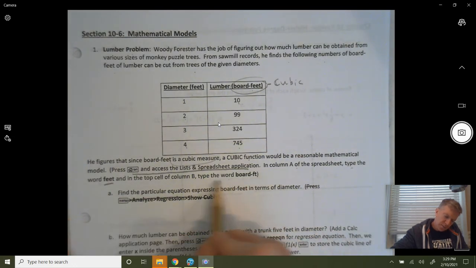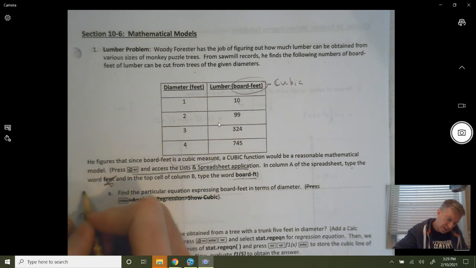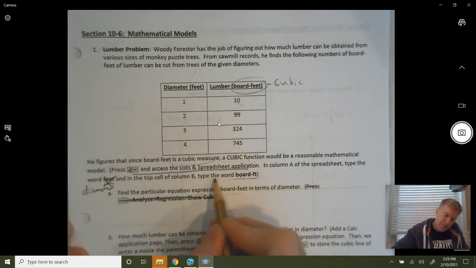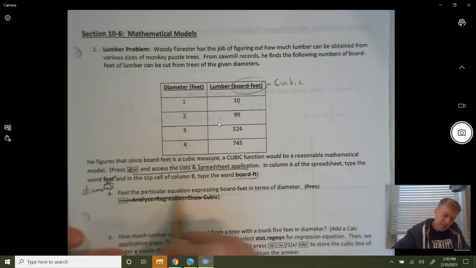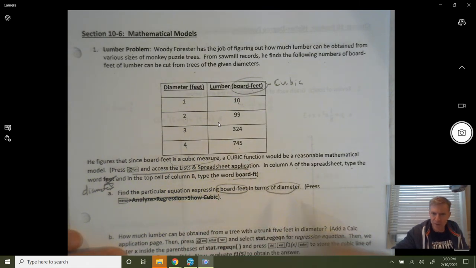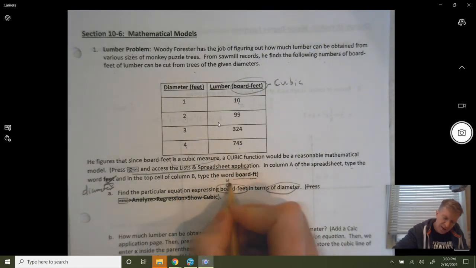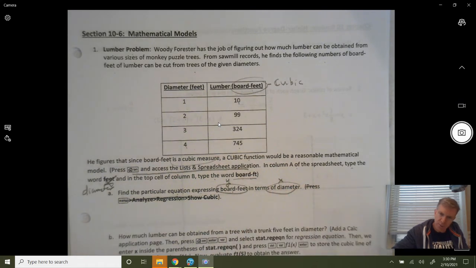Column B, I typed in board feet, just because I don't want to get feet and board feet mixed up. Find the particular equation expressing board feet in terms of diameter. Remember, whenever it's worded that way and you've got a function or an equation expressing, it's always y in terms of x. Okay, so let's make sure we did that right.